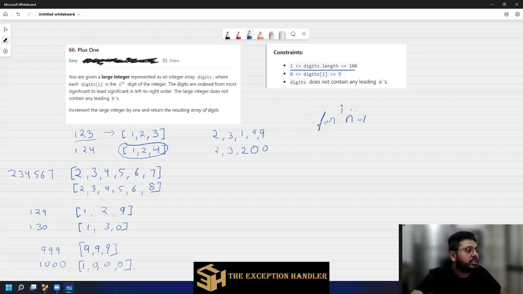So we would start from i equal to n minus 1 and go up to i equal to 0, both inclusive. So we would also iterate on 0 and also iterate on n minus 1, so both inclusive.